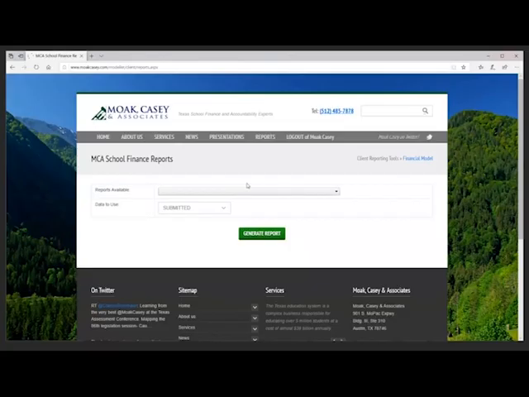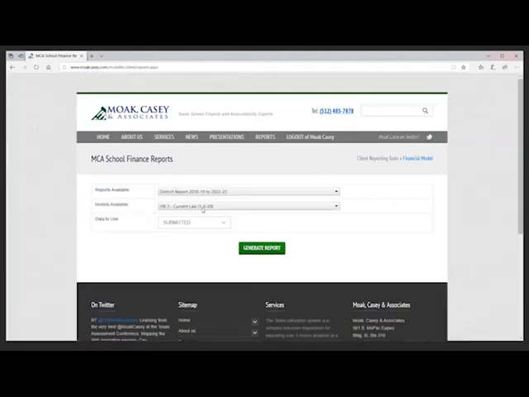On the report page, select the report and model that you want to view. Currently, there's only one that's available. Don't worry, all the new HB 3 information is included in this model. But during the legislative session, there will be additional models you can use to compare what different pieces of legislation might do to your financial revenue picture.